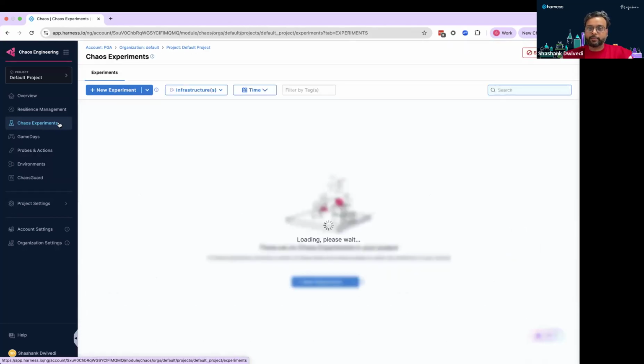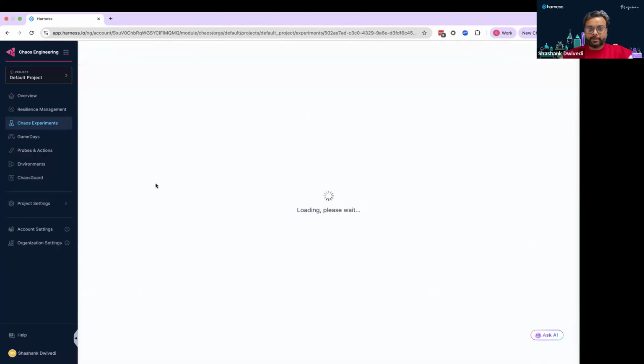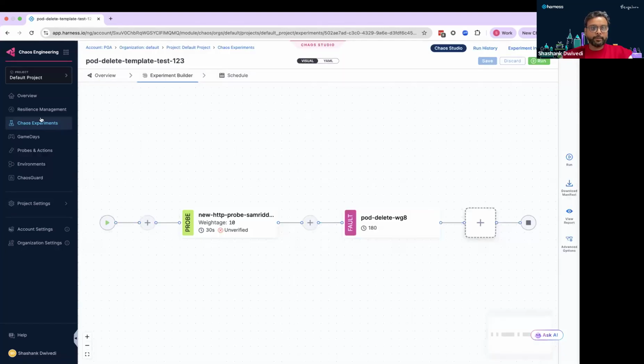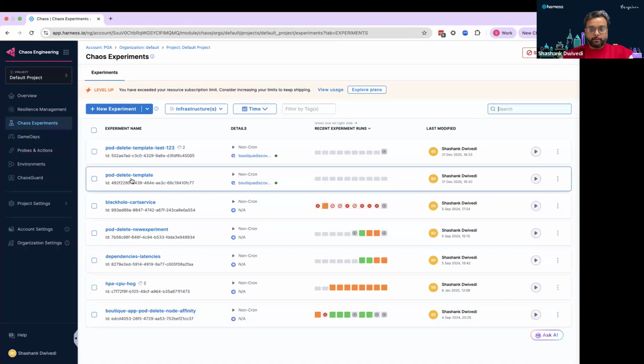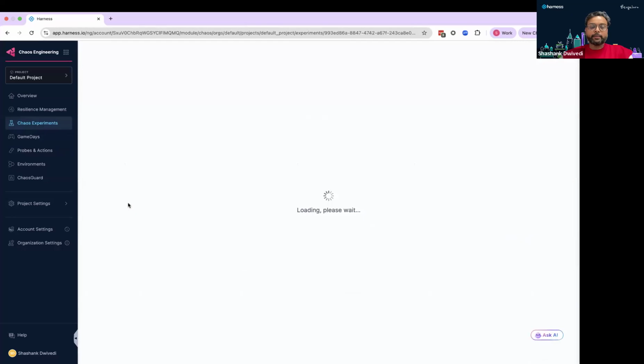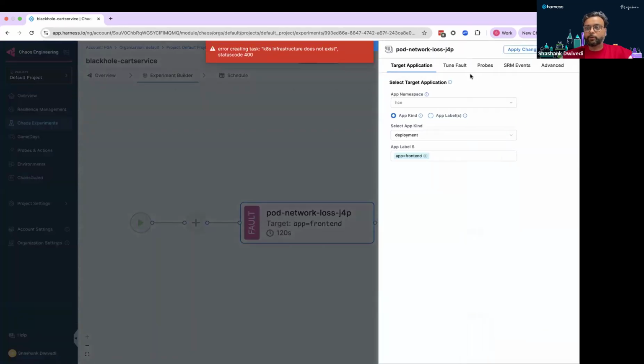So that is a flexibility option. The other change, as you can see from our previous designs, let me show you the older design so that we can see. Now, this is an old experiment, which was on our previous design versions. And if I go to this experiment, you can see that the probes were part of the faults, right? So we have also changed that.